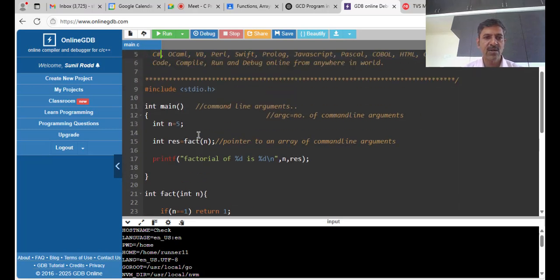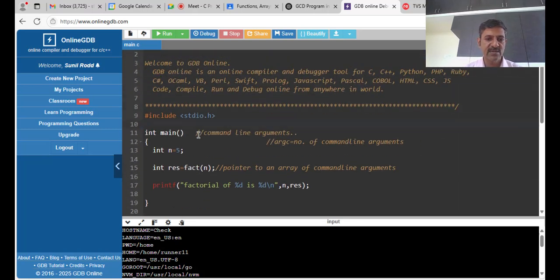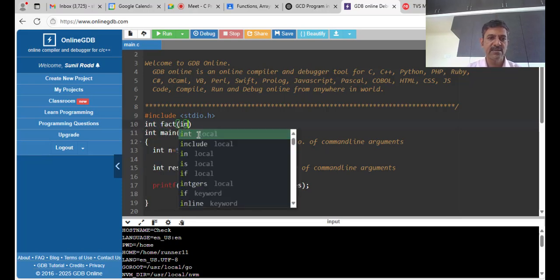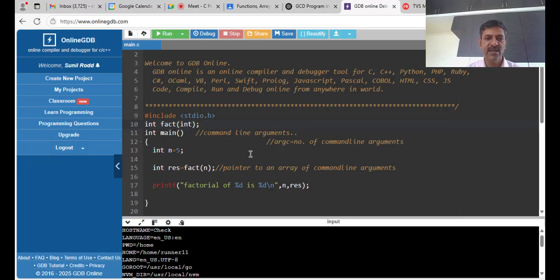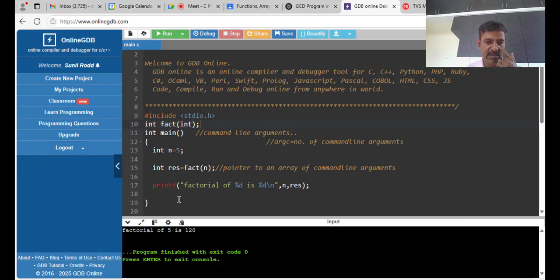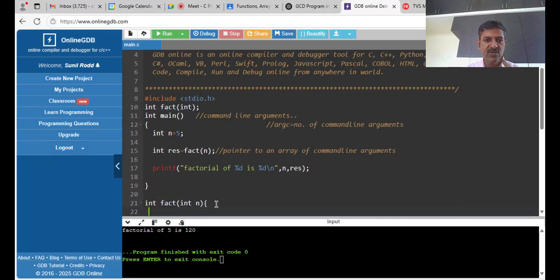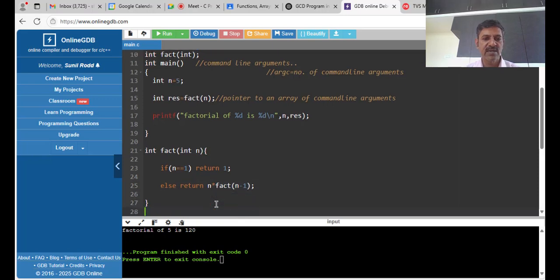Now to test this, we need to write the prototype just like this. And now if I run the program, hopefully we should get the answer. So factorial of 5 is 120. So all of you just try this out, and we shall see how it is able to arrive at the answer 120. Okay, so just give it a try.